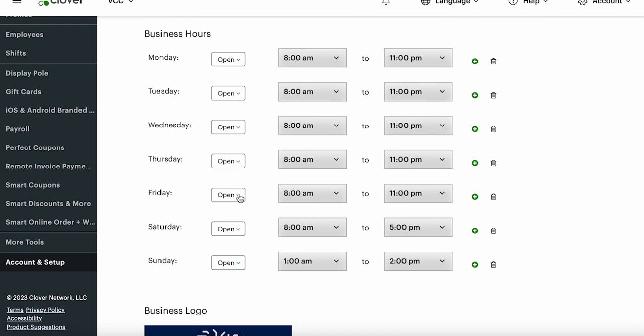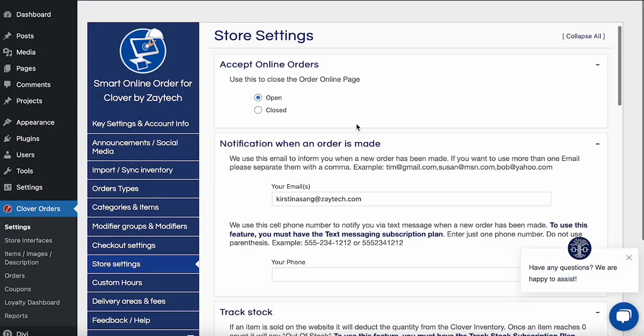But it's very important that when it comes to Saturday or Sunday, you have to come back here and put open for Friday, because the way Clover business hours works, it's on a weekly basis, not on a monthly or yearly basis. So you have to do it every week. Again, emergencies do come up and you can close it from the back end. So let's go ahead to the next option here.